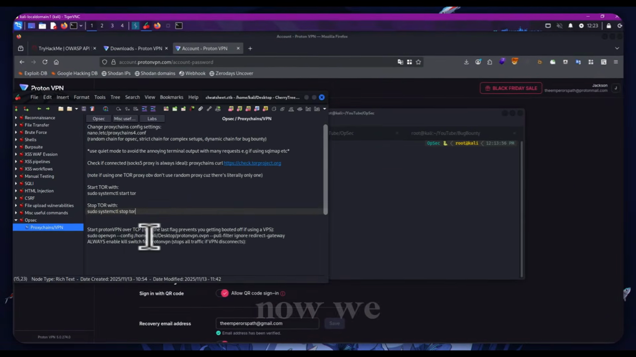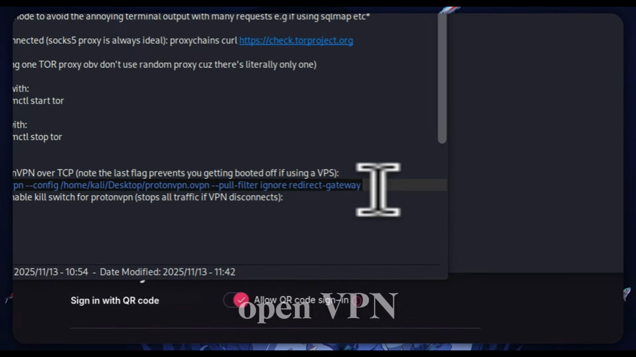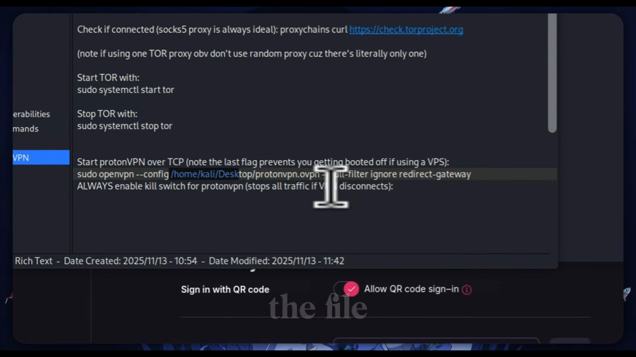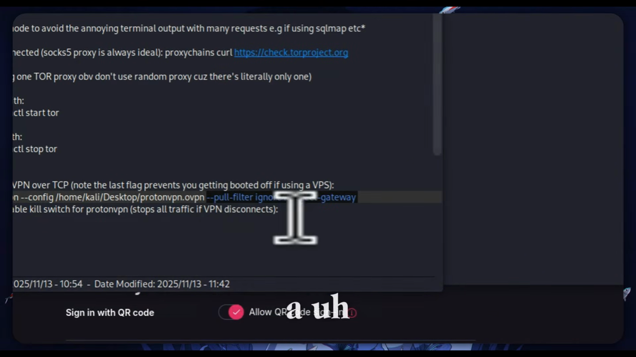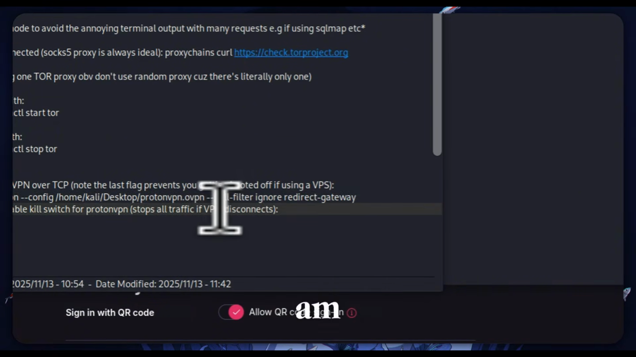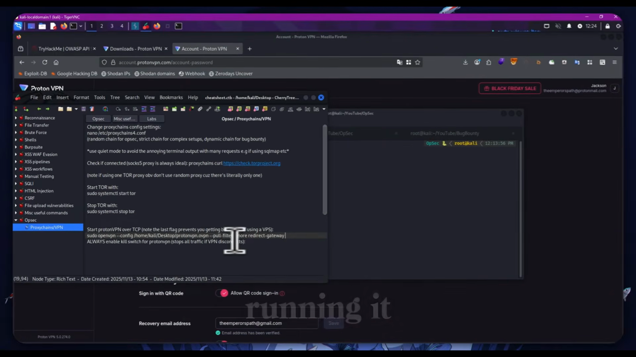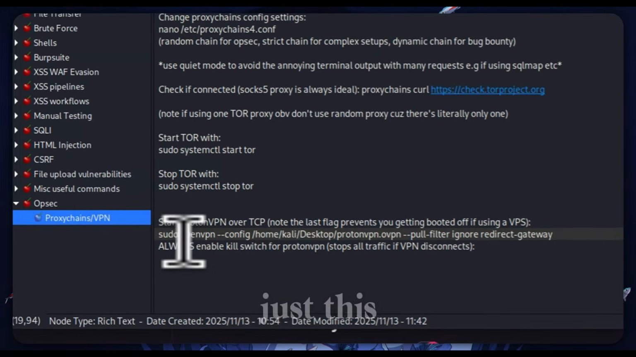Now we are going to run ProtonVPN via OpenVPN. So this will be sudo openvpn --config and then the file path of your config file, which will be a .ovpn file. And if you're VNCing into a virtual private server like I am, you'll need to add this because otherwise you will be kicked off the network because it's assuming you're running it. But if it's your own machine and it's not a cloud-based one, you can just remove this flag and run just this first command.